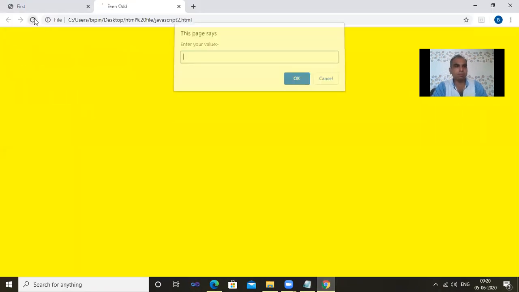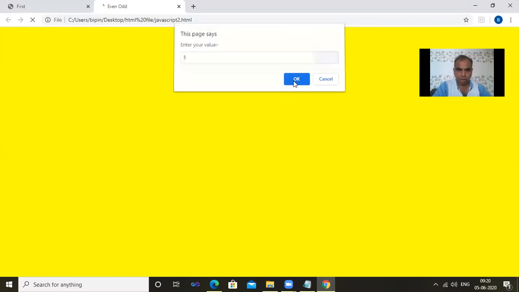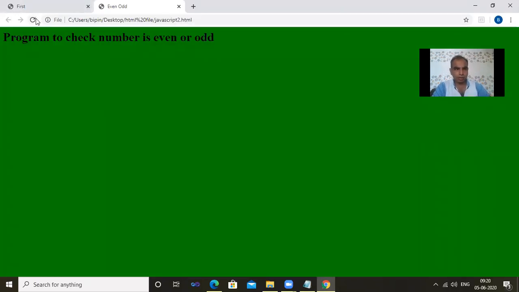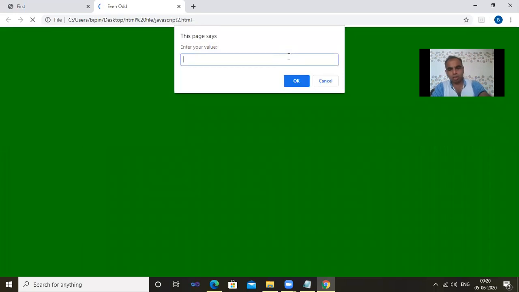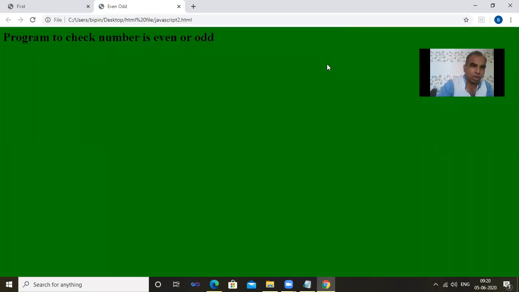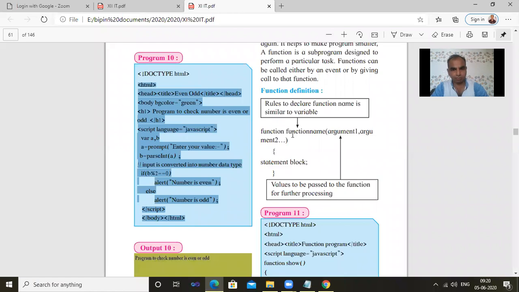See the output. We are prompting here whether the number is odd or even. They show you the alert box: number is odd. And again we are refreshing. If you press 8 and click on OK, they show you number is even. That means both values are handled, odd number and even number. Whatever value you enter, it tells you odd or even. So just like that, we are using the if statement, if else statement.